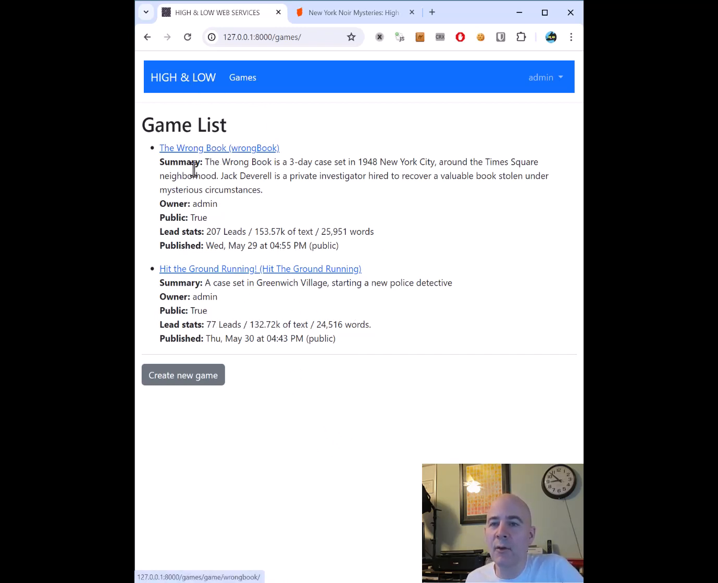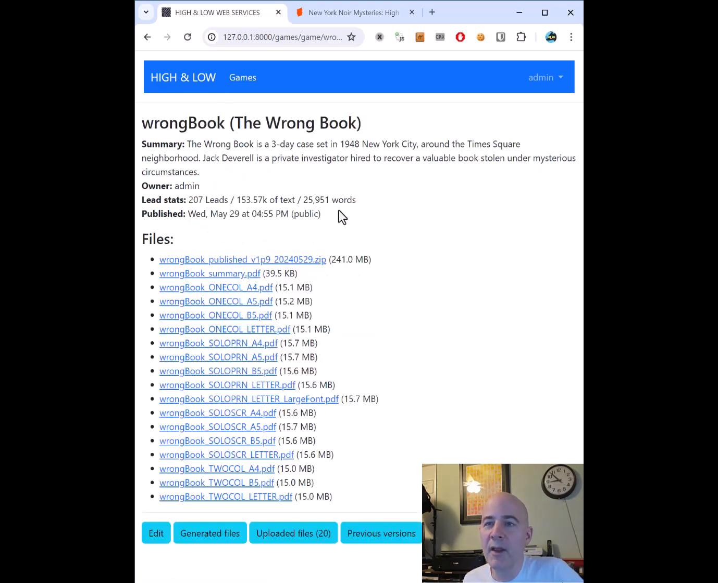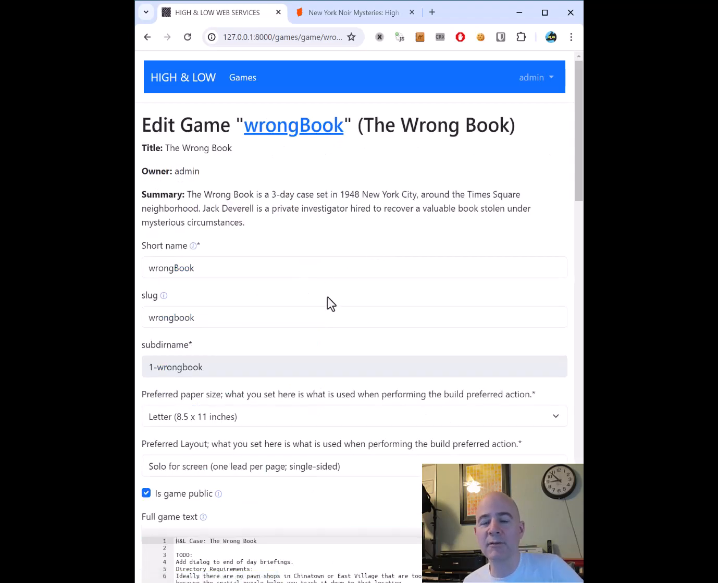And we're just going to take a look. We're going to go to The Wrong Book here, and you can see we've got a little bit of summary description, some stats, and some built files for the game. I'm going to actually edit this game so you can take a look. I want to talk a little bit about the philosophy of building PDFs and this tool.